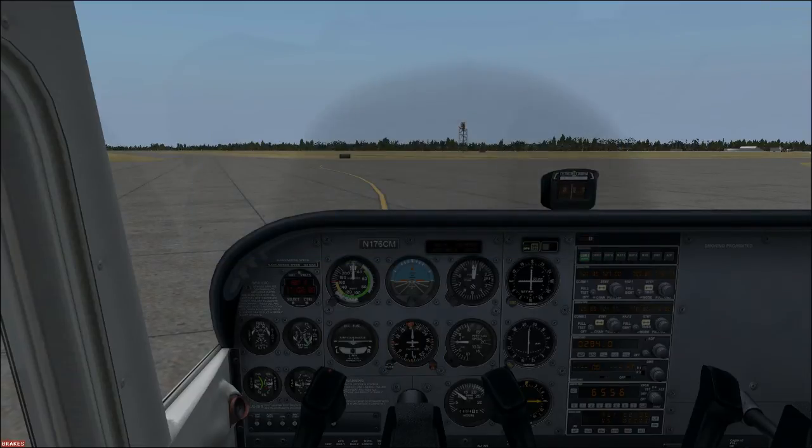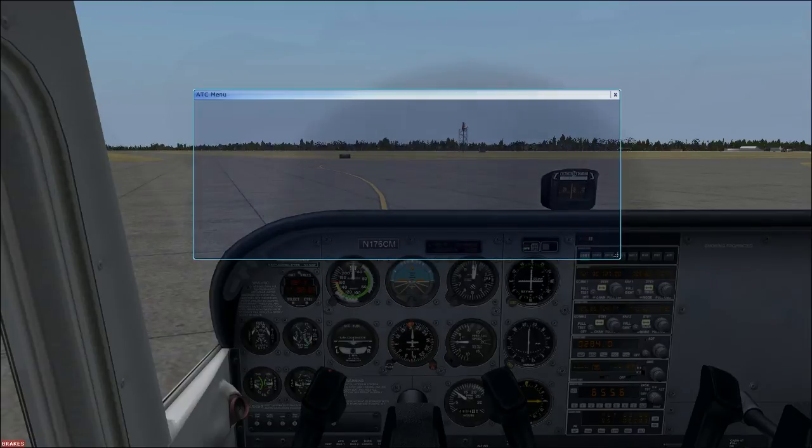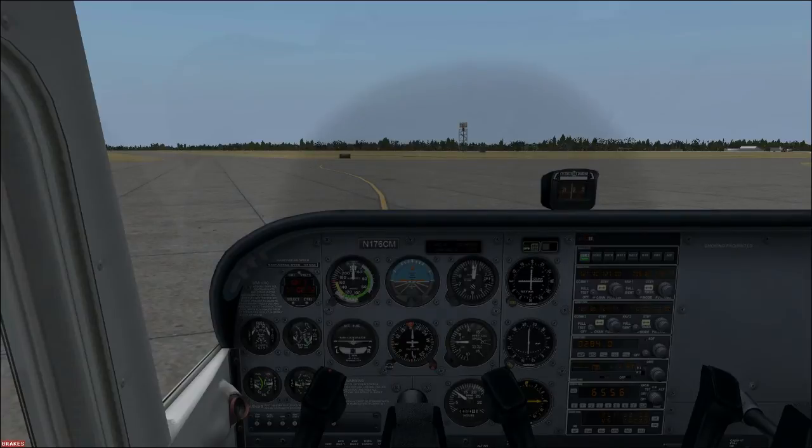Jacksonville ground, Cessna November 176 Charlie Mike, taxi to northeast parking. Cessna November 176 Charlie Mike, taxi to parking using taxiway Juliet Alpha Hotel Bravo Golf 1. Taxiing to parking using taxiway Juliet Alpha Hotel Bravo Golf 1, Cessna 6 Charlie Mike.